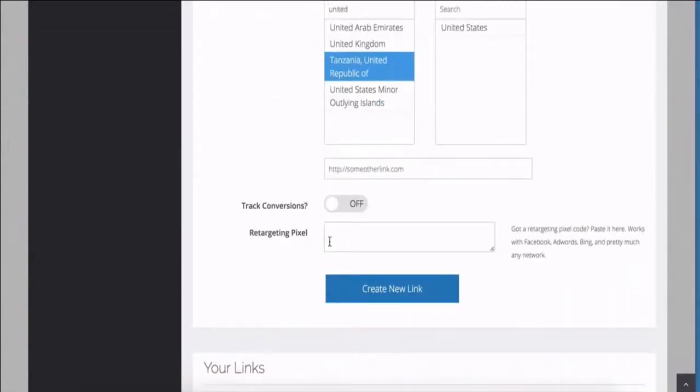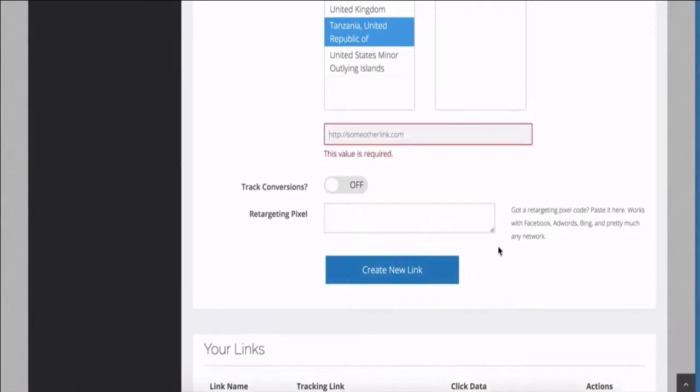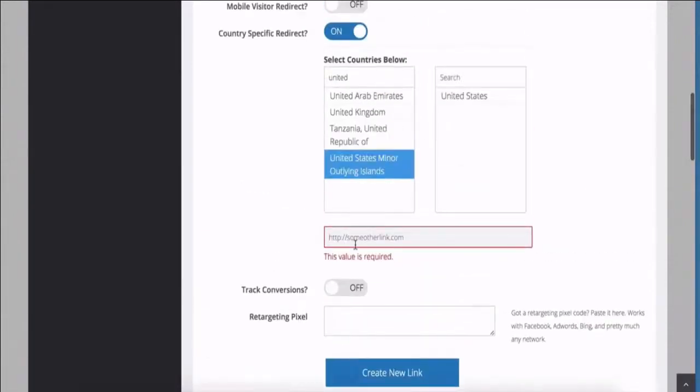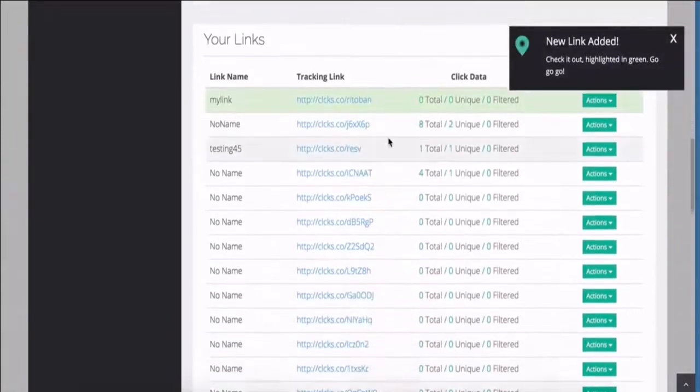Once you're done, you can also put your retargeting pixels. If you have got Facebook, AdWords, Bing, any retargeting pixel, you can place it here and we'll put it on your tracking link and you can start retargeting those users straight away. So create new, let me just switch this off. Okay, new link has been created.